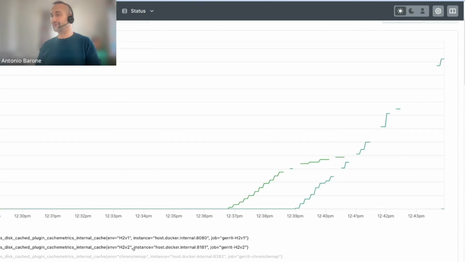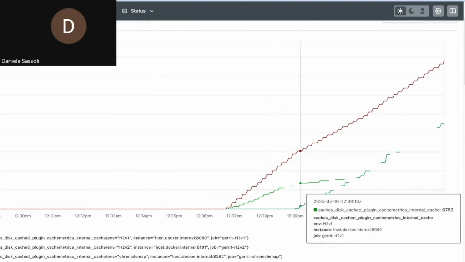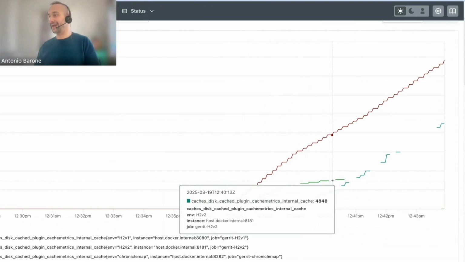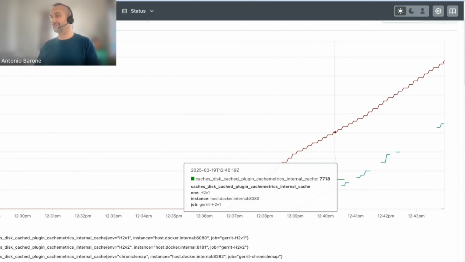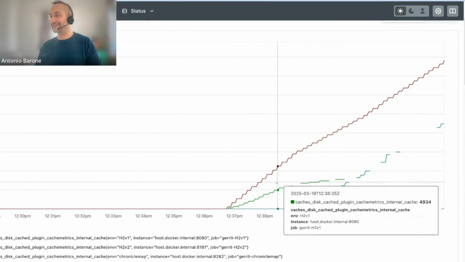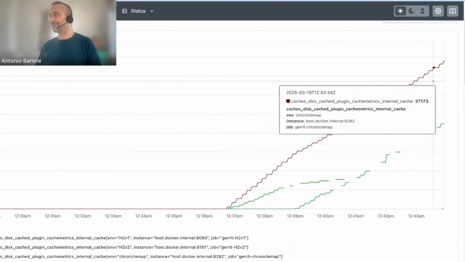Yeah, absolutely. H2V1 will eventually get to an out of memory in the heap space, and it's just blocking. So again, up to 3.11, this is what you get, the worst performance, unless you use ChronicleMap.